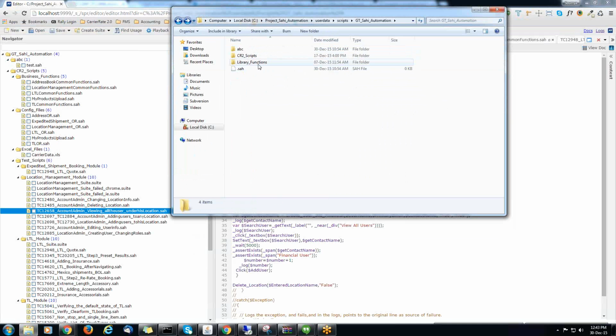And we have the library function folder. I'll tell you later what the library functions contain. I have kept it in the parent folder, GT Sahi automation, so that every other project can use these library functions in their scripts.